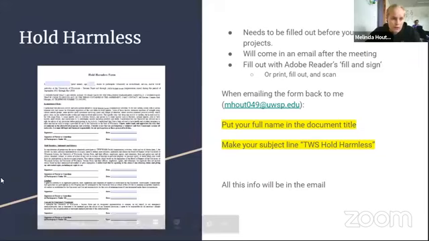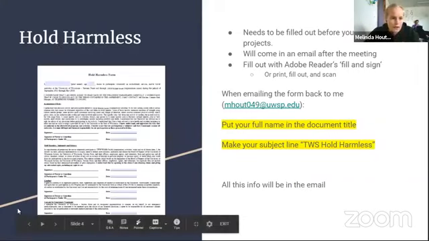And then hold harmlesses are coming out after the meeting. I will send them out in an email. You need to have one filled out if you want to go on a project. I have it set up as a PDF. You can fill it out using Adobe Reader, which is a free program, and their fill and sign function, or you can print it out and scan it and send me back an image of it. When you send it back to me, please put your full name in the document title and make the subject line of your email TWS hold harmless so that my inbox does not explode. Yeah, so that'll all be in the email that I send out later.